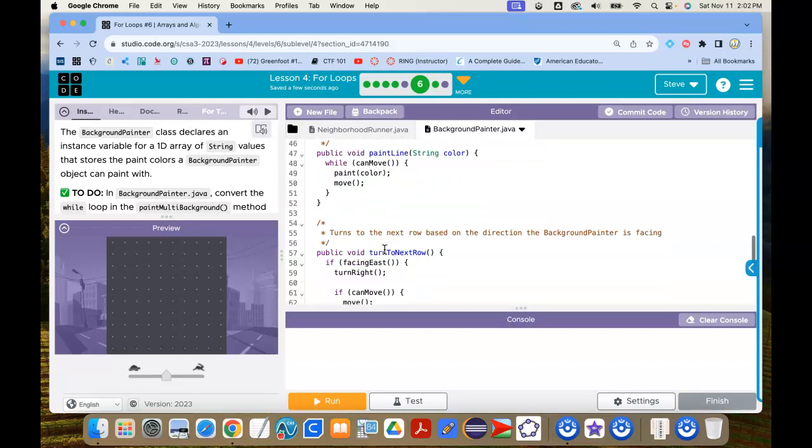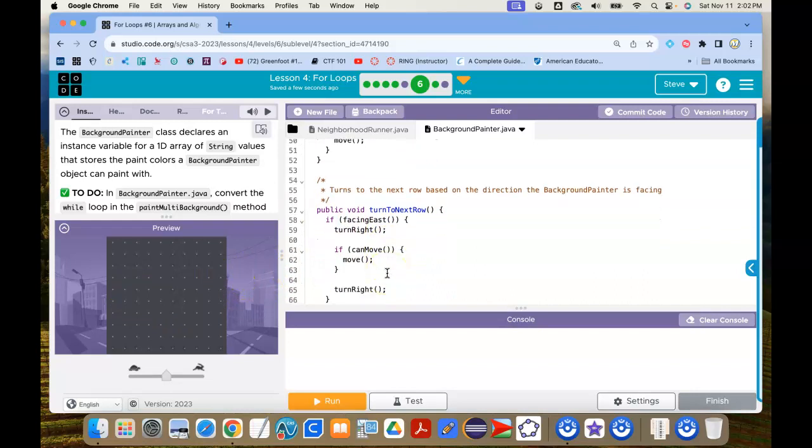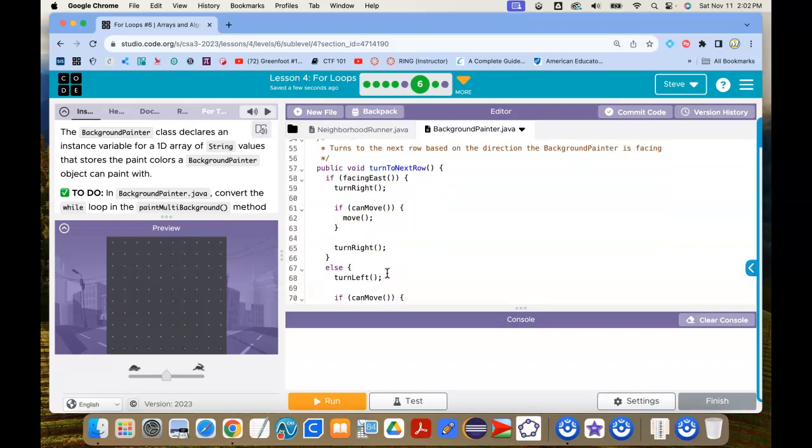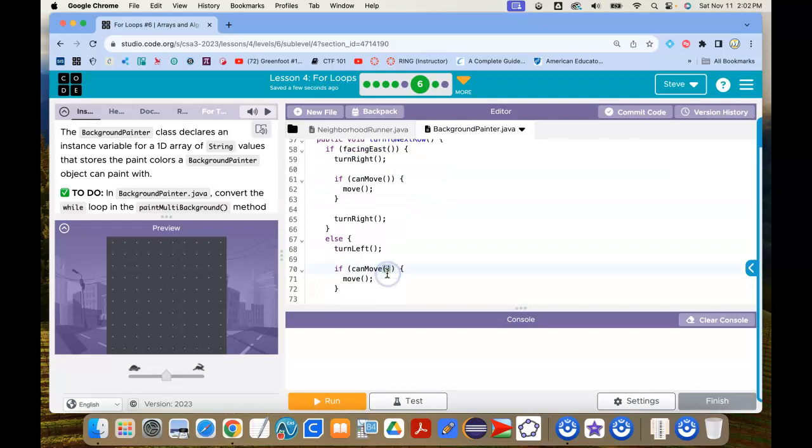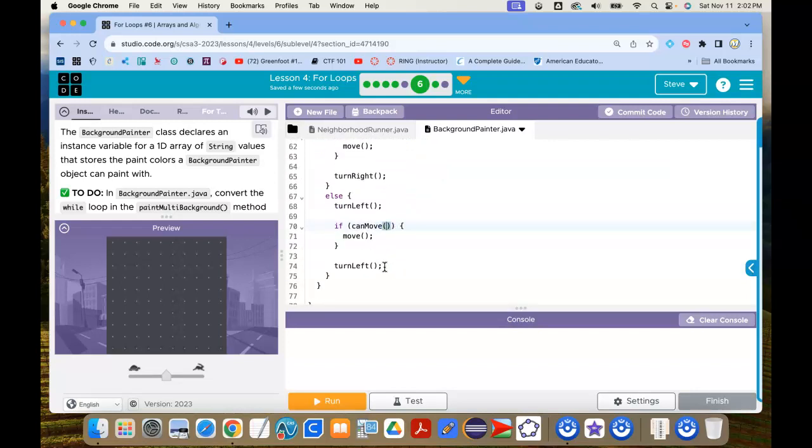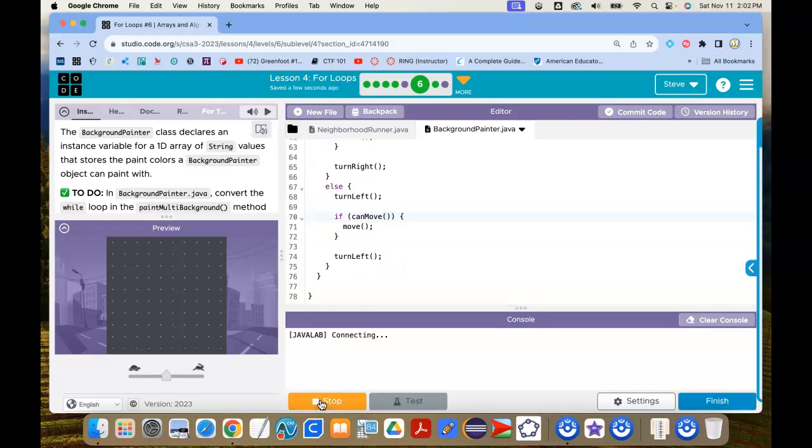And then here's my turn to the next row. So if I'm facing east, if I'm facing towards the right, I want to turn right. And if I can move, I want to move. And I want to turn right again. Else I want to turn left. And if I can move, I want to move. And then I want to turn left one more time. So that's kind of getting me to the next line. So let's run this puppy, see what happens.